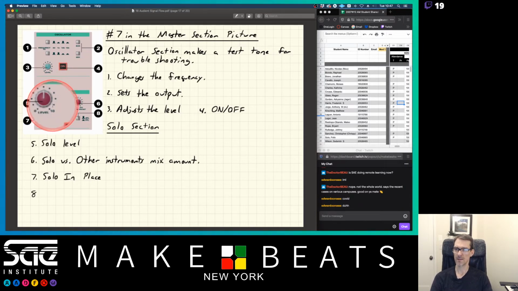Number 5 is the solo section here, and this number 5 here is how loud that solo is going to be. Number 6 is the mix for it. Now this is an interesting feature on here that you don't have on very many mixers, you don't have it in many DAWs.